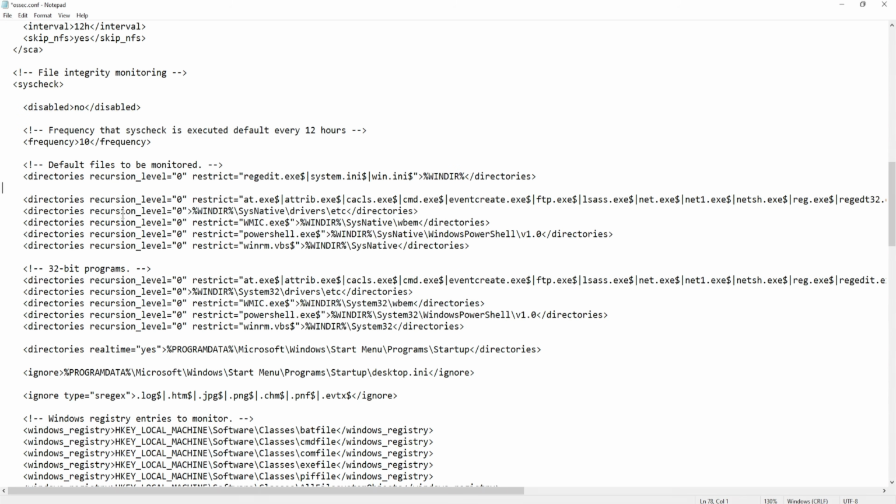And I am going to use the same entry right above it, but I'll just make a little bit of modifications here. What I'll do is copy this, and then at the bottom, I'll go ahead and paste this in, just like so. And I'll remove restrict. And from here, I'll enter in our directory of interest, which again is C:\users\public. Save out the file.